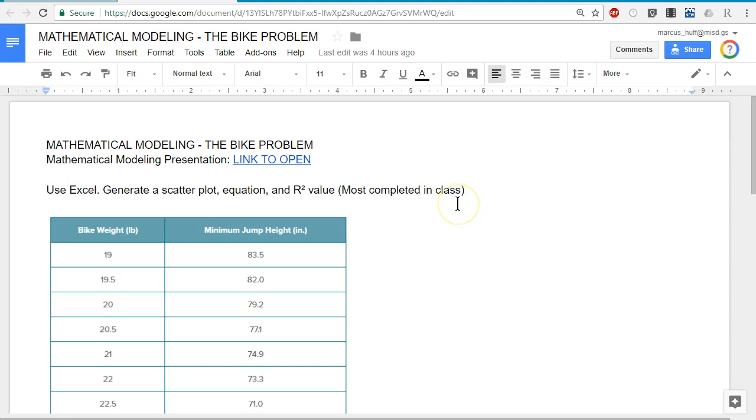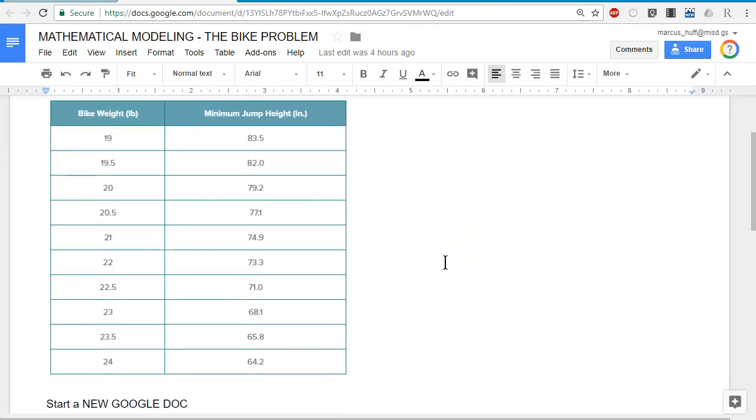So you're going to use Excel, and you're going to generate a scatter plot and an equation and the R-square value. And most of us completed this in class. If you didn't do this in class, you should be able to do this on your own on your school-issued laptop. We've been using the engineering machines, but it should work for most of it on your personal laptop if you haven't been in class. This is the data that we're interested in, and it's in the previous videos. So put that data in there and generate the chart.